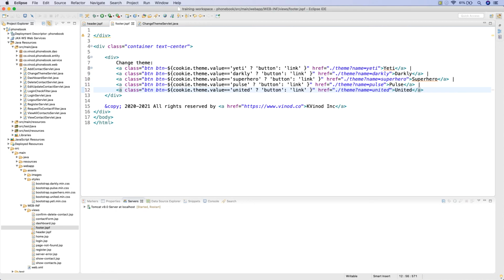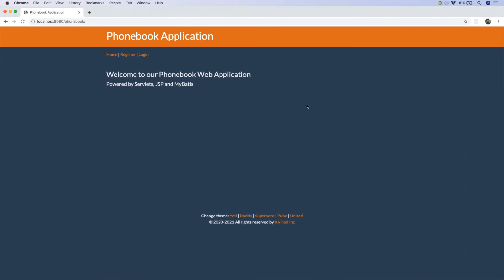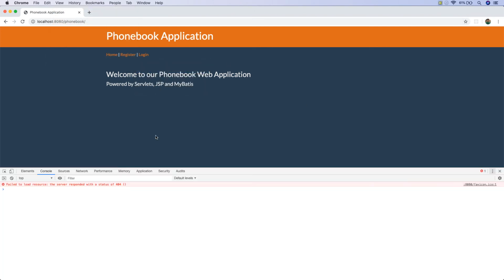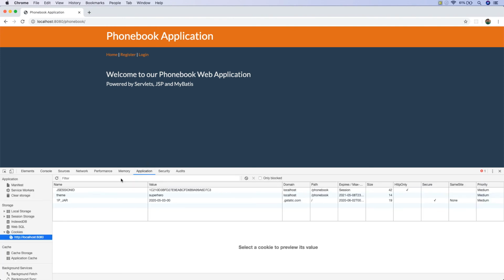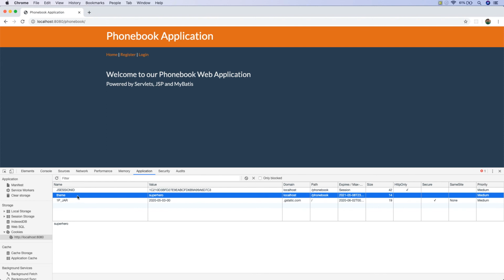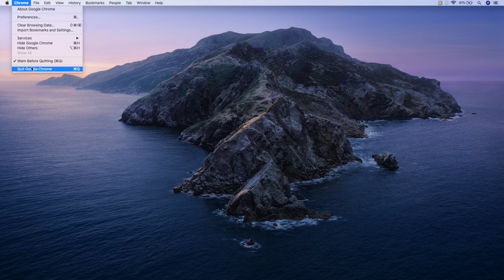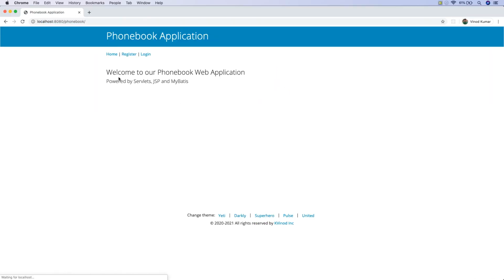Save this. Let's go and delete the cookie from our browser. So I'm going to go to the View, Developer Tools. I need to go to the application. There is cookies, and you can see there is a cookie called theme. And let me remove this and close the browser and reopen the same thing. So I'm going to close it, quit the browser, open Chrome again, and then visit localhost 8080 phone book.